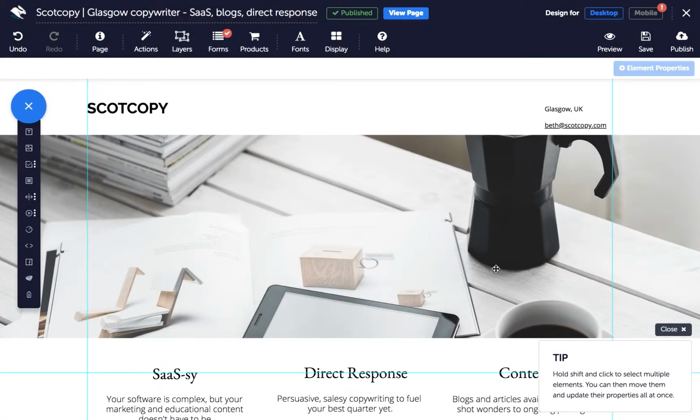Here's a tip. Click Preview or Publish to see the badge in action. It will stick to the bottom right-hand corner of your page.